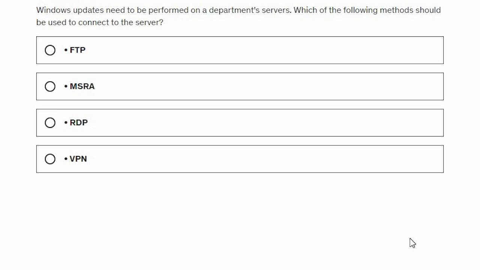Question number 5. Windows updates need to be performed on a department server. Which of the following methods should be used to connect to the server? A. FTP. B. MSRA. C. RDP. D. VPN. Pause the video and answer this question. The correct answer is C, RDP.